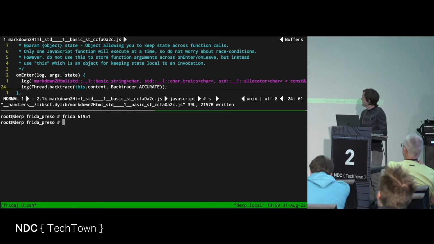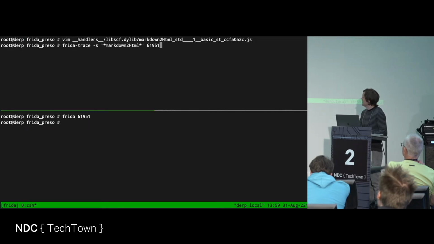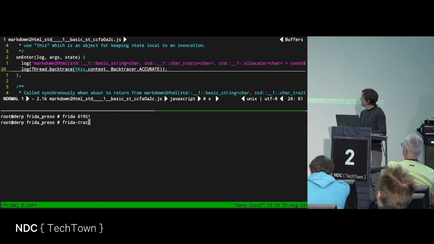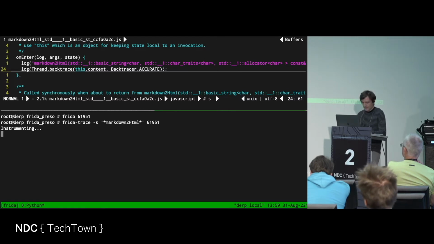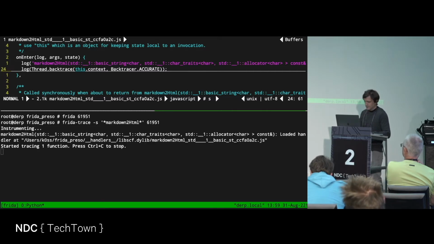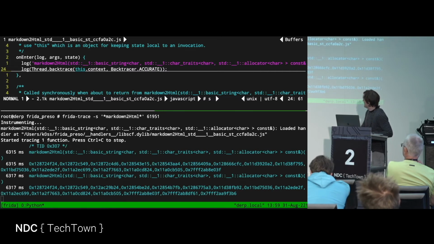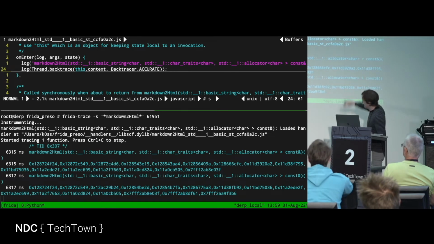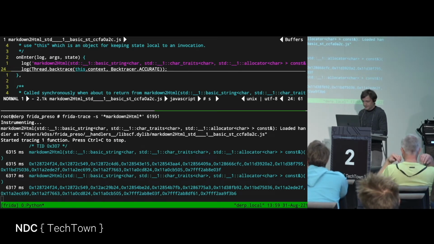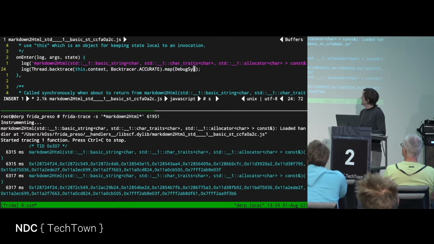Frida. Make sure this is 6195. Okay. And so now if I send a message in the target app, now I see this long list of pointers. And so that's basically the call stack.